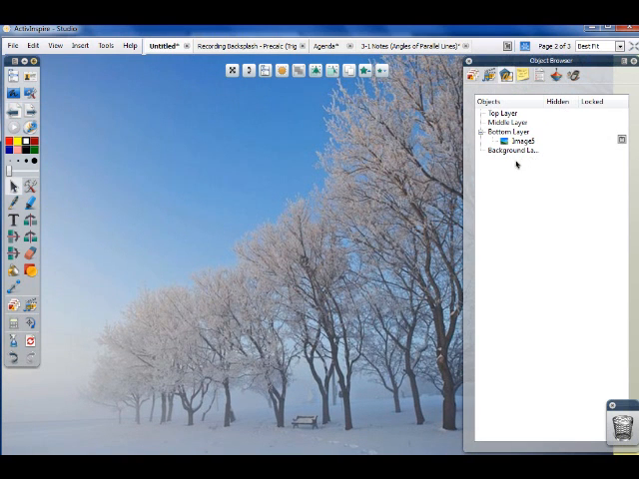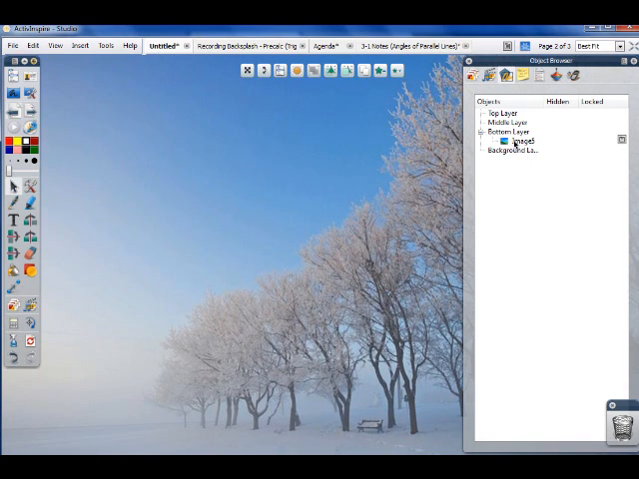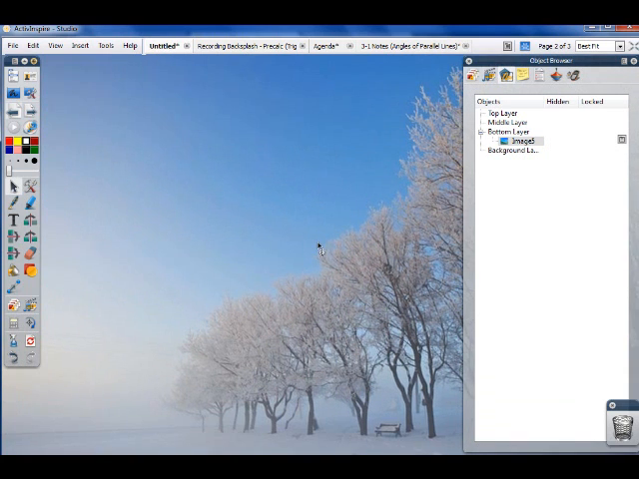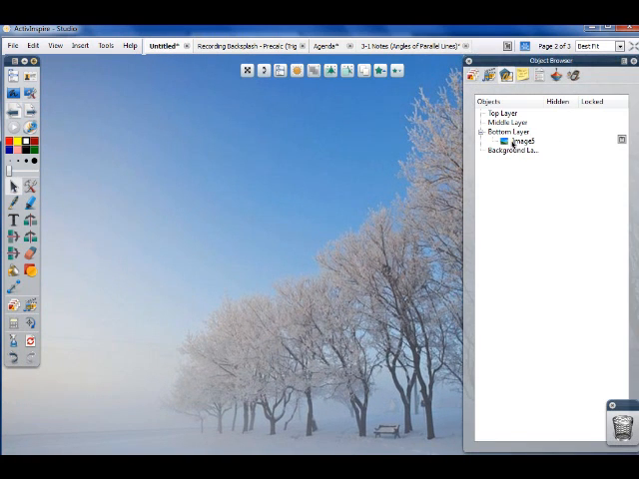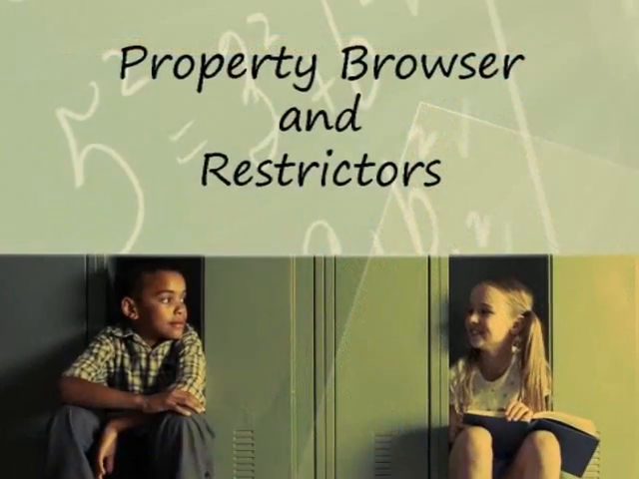So instead of doing that, let's drag this image down to the background layer. And if you do that, it's locked in place. Whoops, let's try again. If you move this down to the background, there we go. It's locked in place.